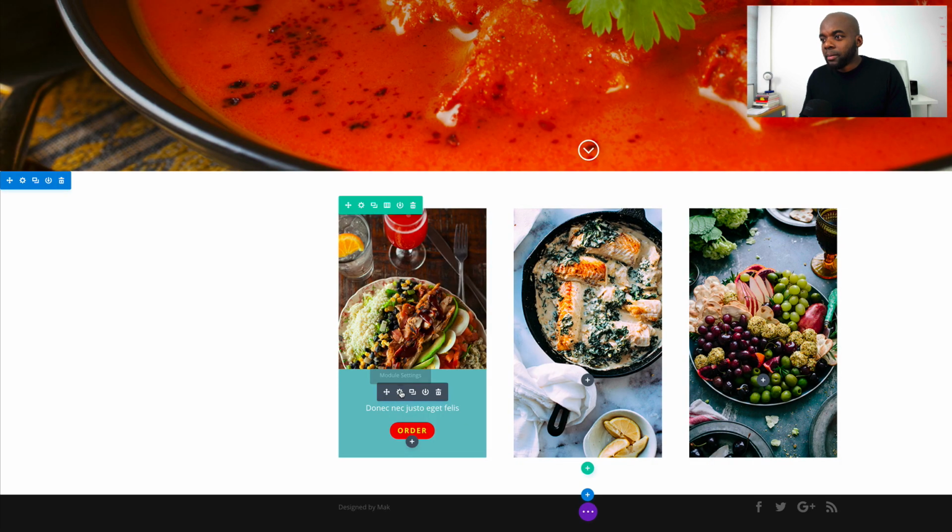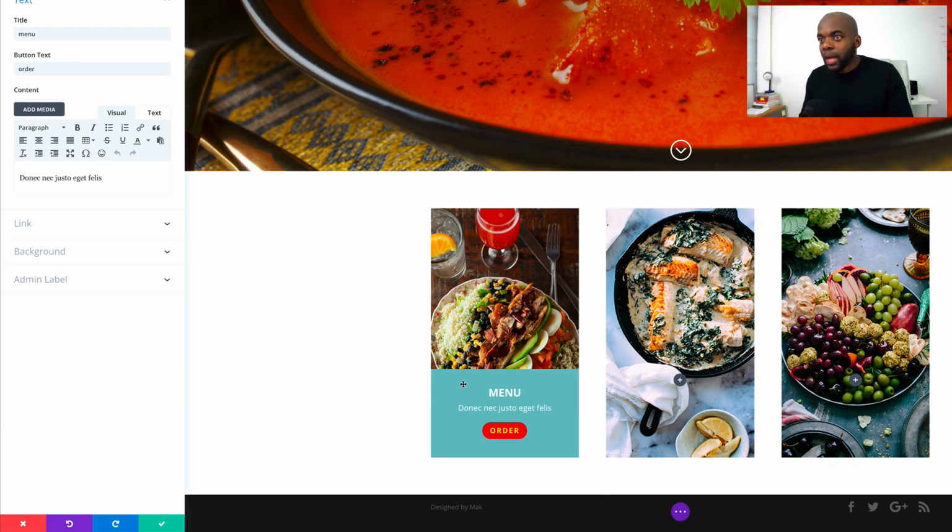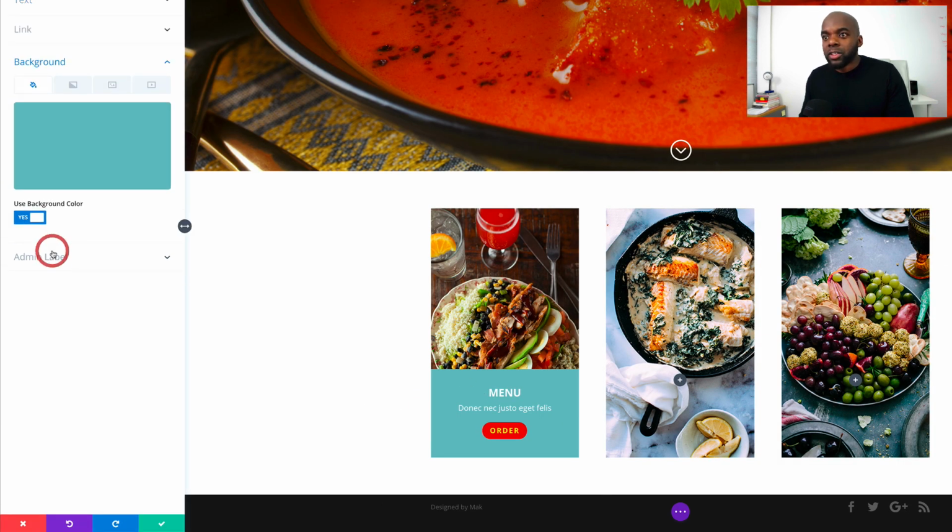Next, I'm going to come over here and we're going to copy this module. But before we copy it, let's go into the settings and change this background color. So we're going to come over here to background.